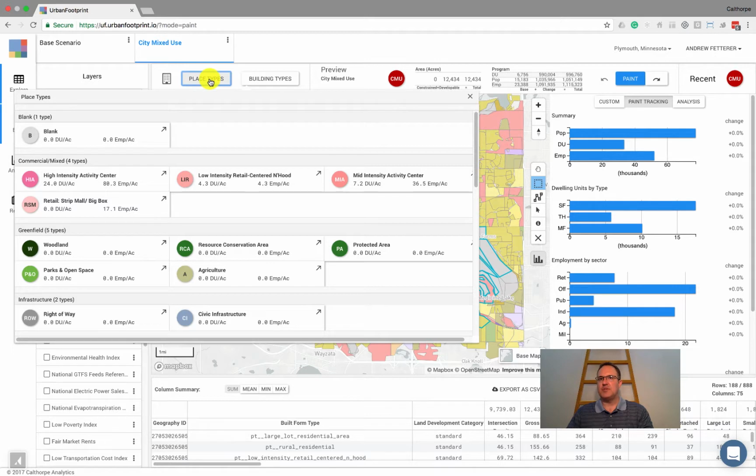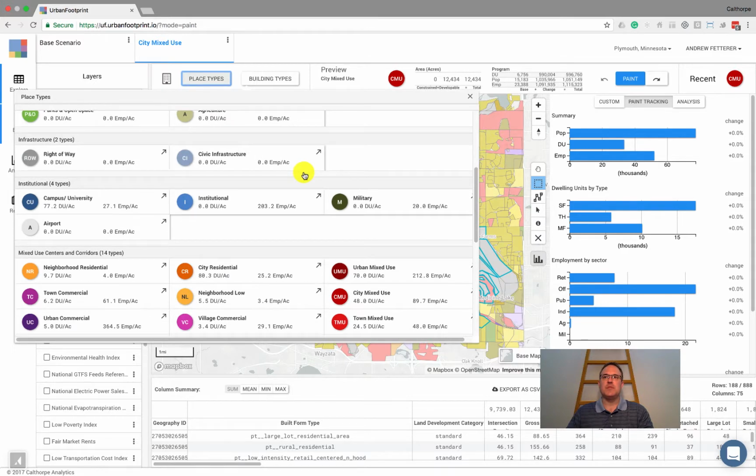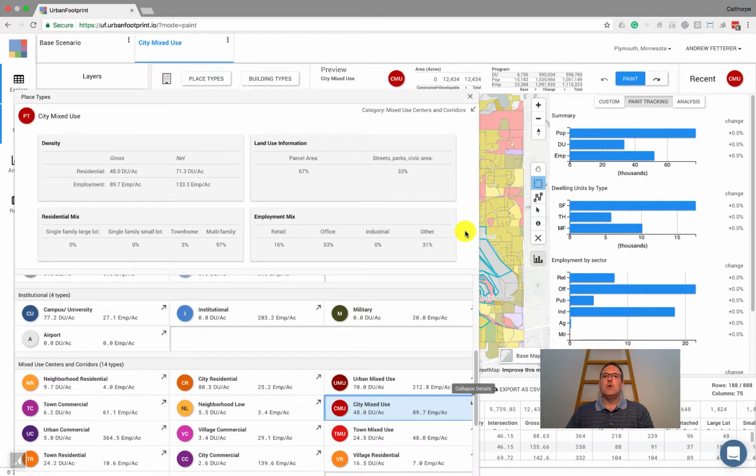What really defines the place and building type are their underlying statistics describing how land is allocated in terms of residential and employment densities, site and building characteristics, and dozens of other details. For this example, we will choose to paint the blocks we have selected to city mixed use. It's not realistic to paint an area as large as the one we're using to this type, but it will make the changes more obvious on the map and in the paint tracking charts.